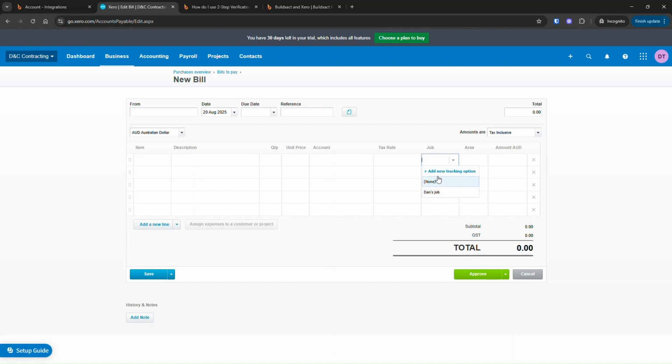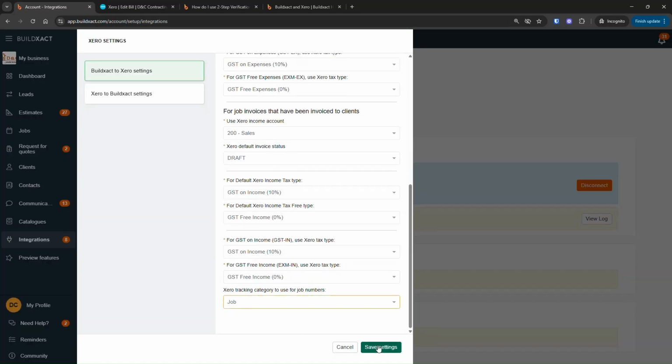And we go and just put in the Buildxact job numbers so that each bill and each sale in Xero knows which Buildxact job it relates to, and it helps a lot for reporting. So I'm going to say job and save. And that is the setup part.